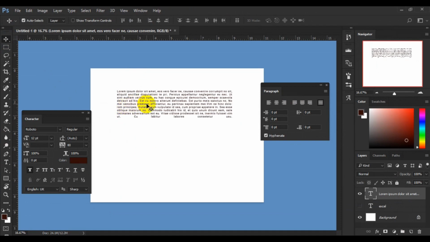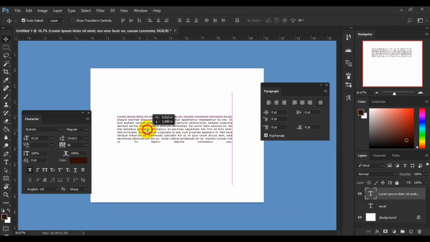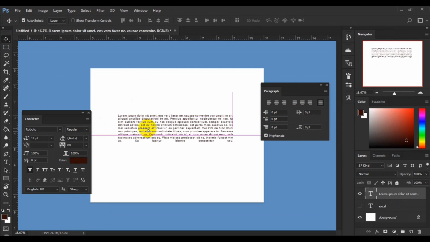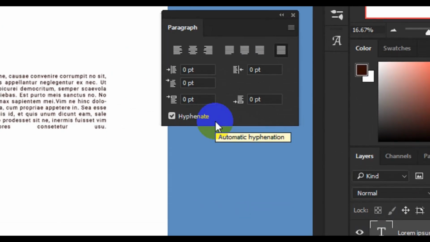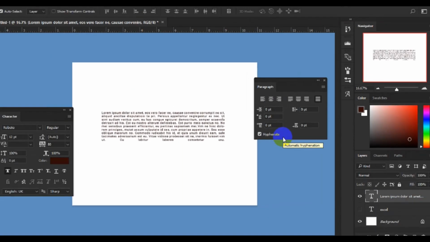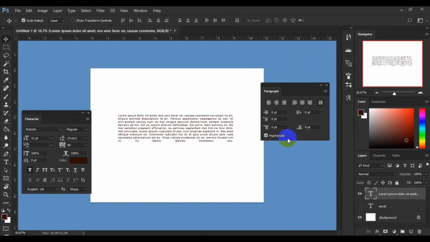So this is how you play around with the paragraph panel in Adobe Photoshop, and how you use the paragraph panel to format your text, how you copy text from MS Word to Adobe Photoshop, and how you can change font style, change font size, and do some editing of your text in Adobe Photoshop.